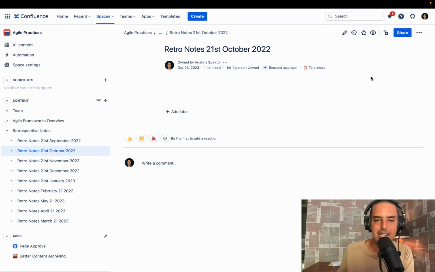The other thing is notification, which is very important. That helps to keep people accountable. Let's say I have a page and let's say it's expired, nobody's viewing it or something like that. I want to get notifications before it gets archived. So Better Archiving for Confluence allows you to do that very nicely. Let's go check it out.